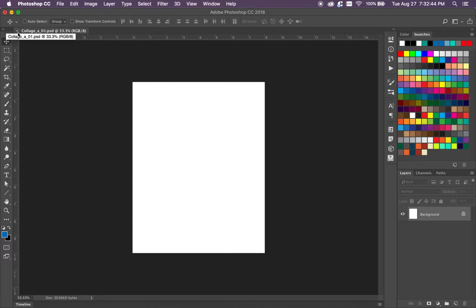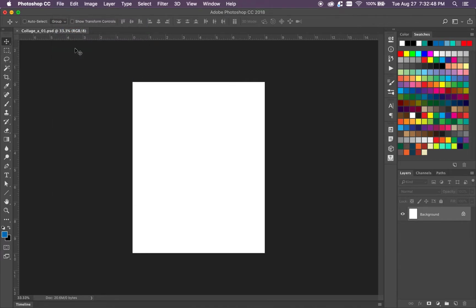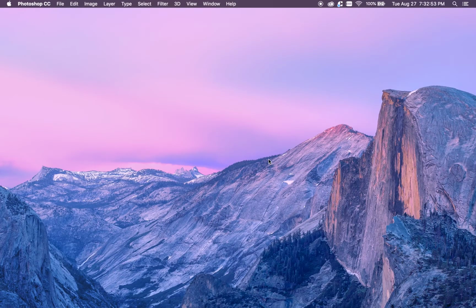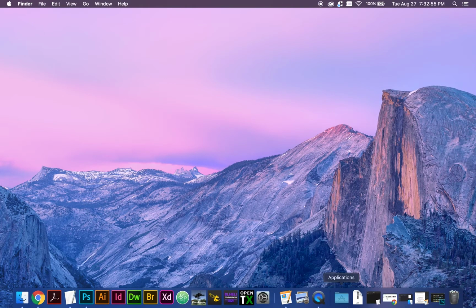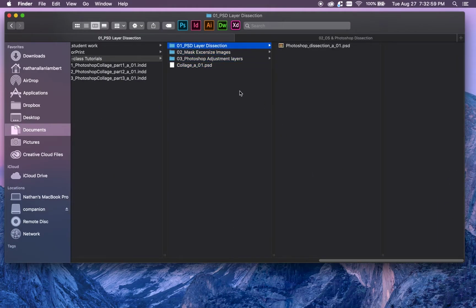You can go right here to the X. You can do File, Close. So let's do File, Close, and Command W is the key command that you'll use.